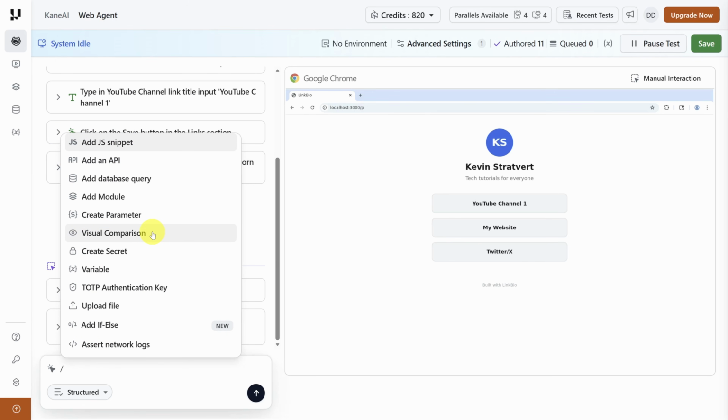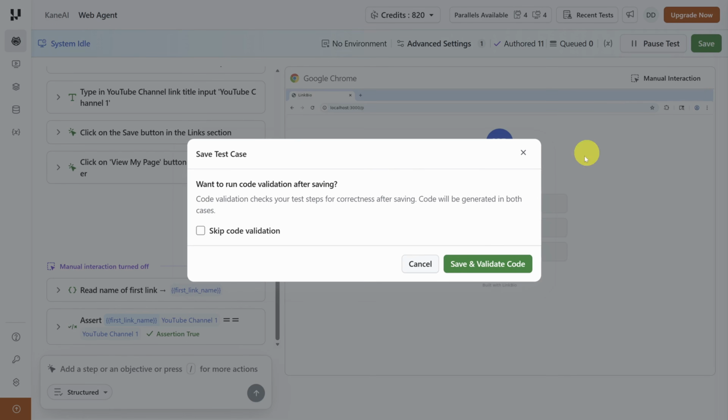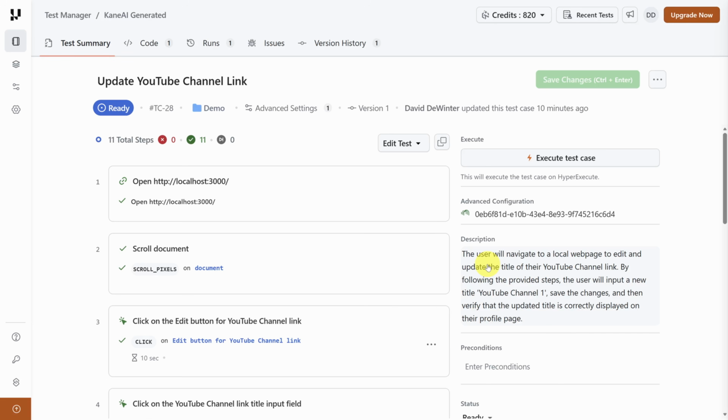Back in the test steps, we see that KaneAI has translated our prompt into a set of proper verification steps. You can keep navigating the app and adding more assertions, but let's stop here and click Save. You'll want to click Save and Validate Code to make sure that this test case can be rerun. This gets saved into a test case, which you can rerun at any time by clicking Execute Test Case.